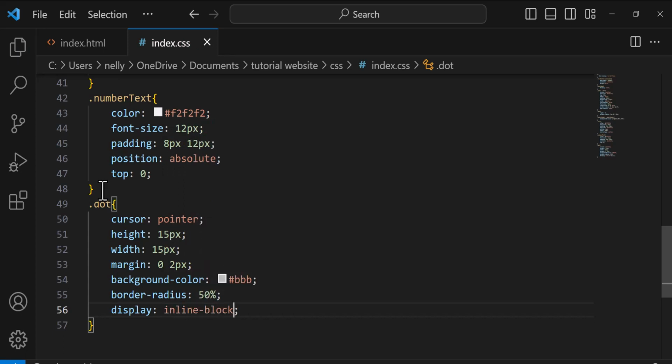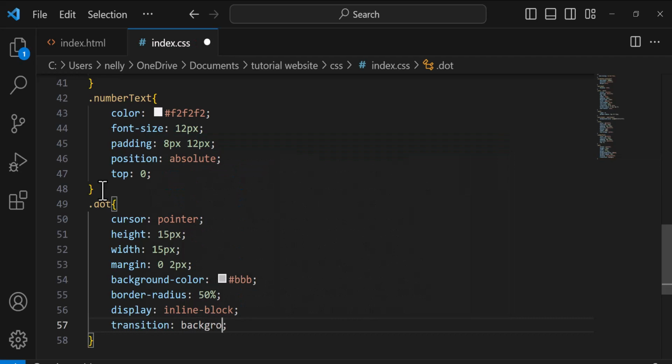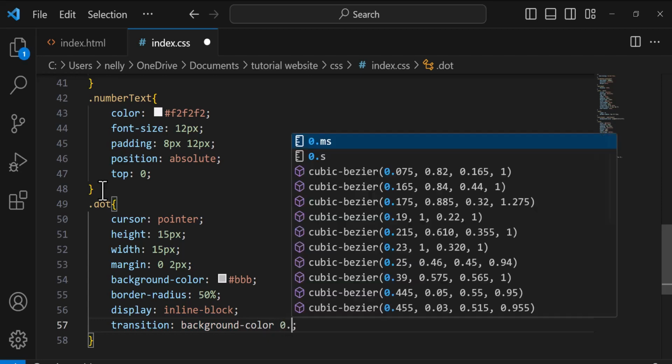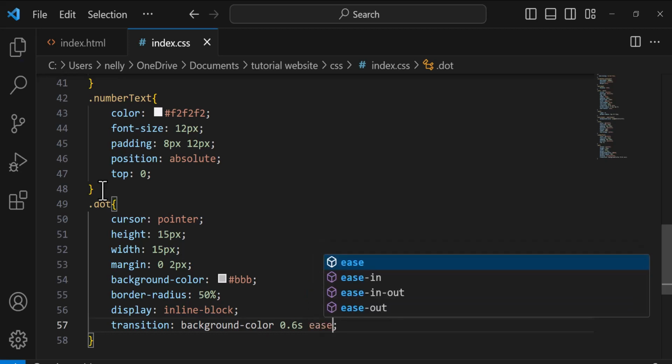Remember, we have different displays. So inline block converts it to horizontal, okay, from vertical. So let's add a transition effect to it. Then for the background color, so that as it's changing, the colors are changing too. It will be 0.6 seconds. That's the property we are adding the transition to, background color, and it should be ease.